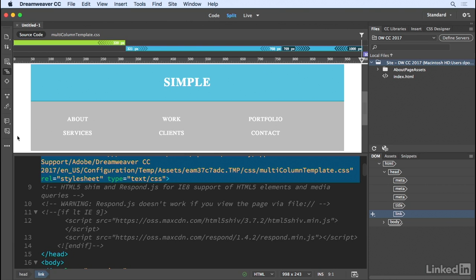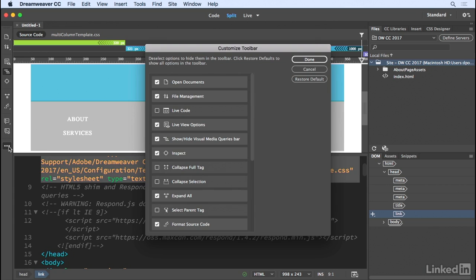The last icon that looks like 3 dots opens the Customize Toolbar panel. This allows you to remove icons from the common toolbar that you don't use and to add others. There's a total of 20 options to choose from, and although you can add or remove icons, you can't change the order they're displayed in. That's fixed. I'm not going to make any changes, so I'll just click Cancel.